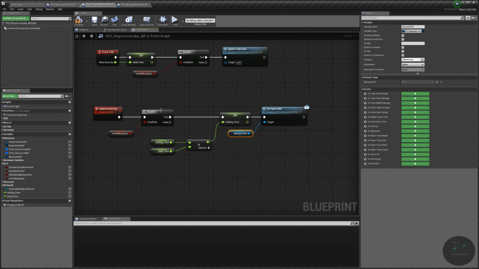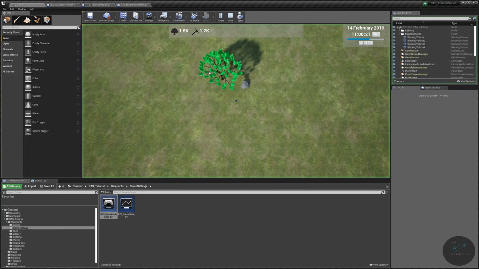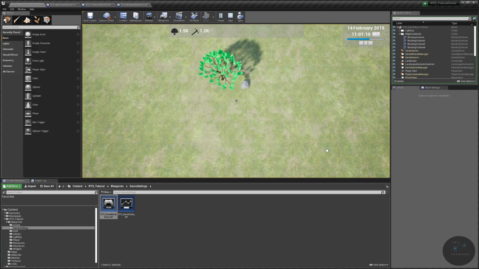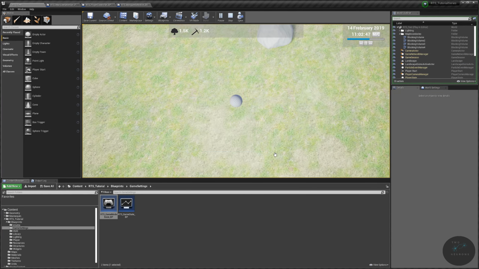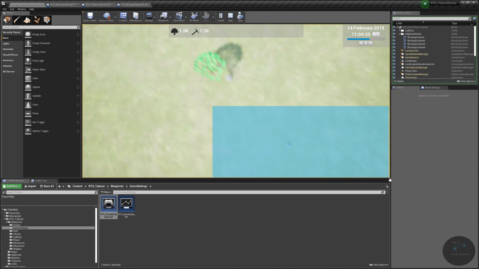So let's just make sure this works correctly. Compile, save. We're going to do a save all. We're going to hit play, and you can see we have our selection boxes. I'm going to zoom in a bit. We even can still scroll while we are doing it.